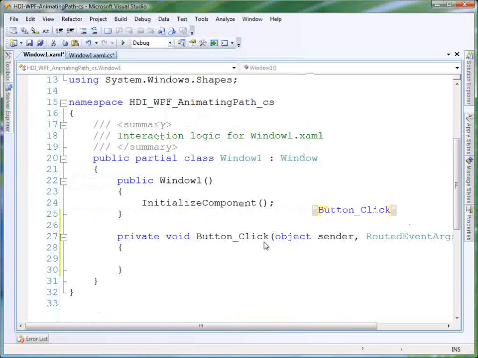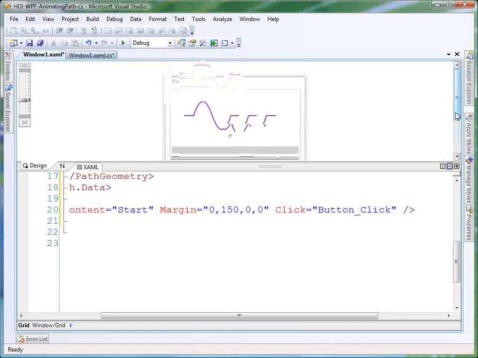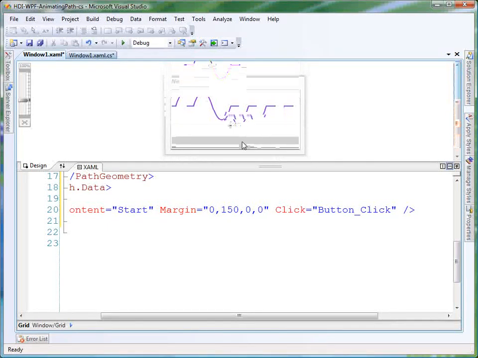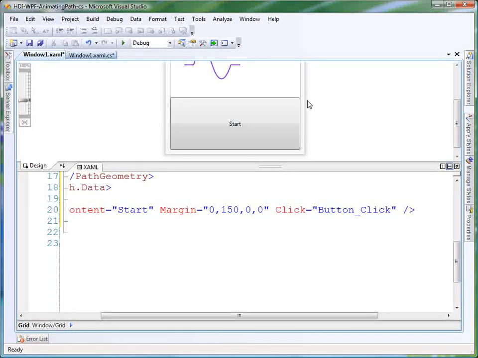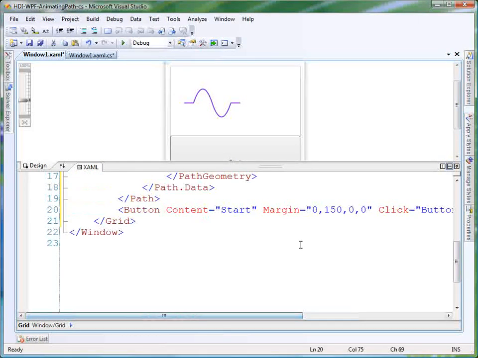And we'll hit that button. Okay, so that's going to create just a big button that's going to fill the entire window horizontally, and that's fine for a demo. So we've got our button to begin our animation.